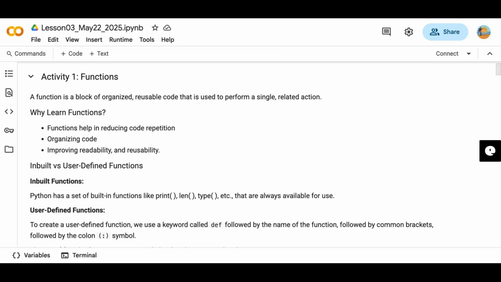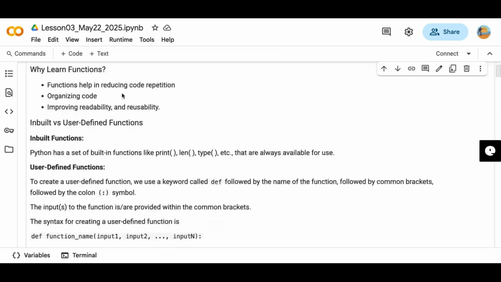The main purpose of an ATM machine is that it's not designed for one-time use, so you can reuse it. The main purpose of functions is to reuse them. A function is a block of organized reusable code that is used to perform a single related action. Functions help in reducing code repetition, organize the code, and improve readability and reusability.